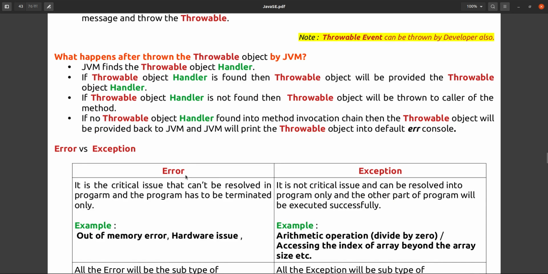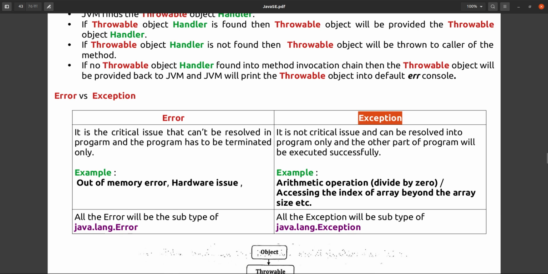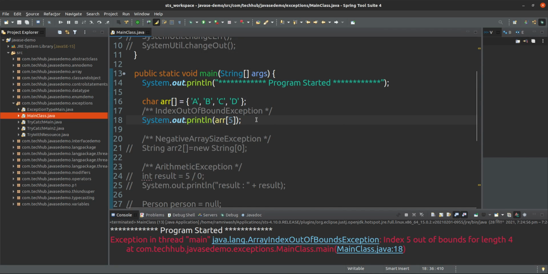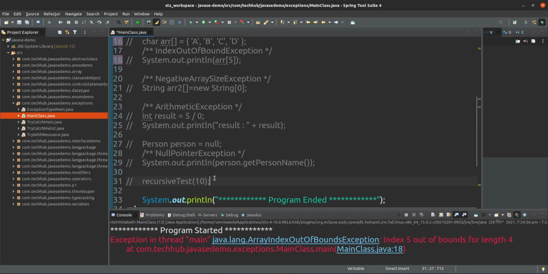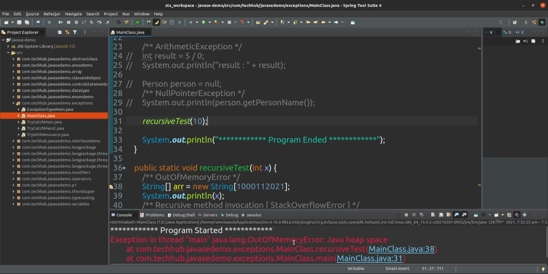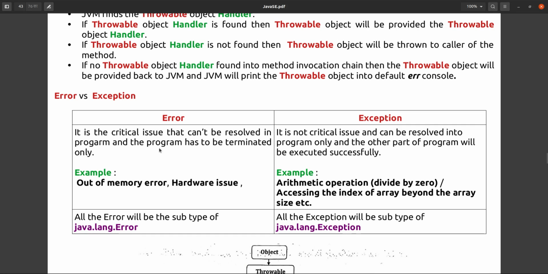Sometimes we say error, sometimes we say exception, because the JVM can throw an error, and sometimes the JVM can throw an exception. Suppose this is an exception, an array index out of bounds exception. But what if I uncomment this one and comment this one? In that case you will get an out of memory error. Now this is not an exception, this is an error. So there is some difference between exception and error.